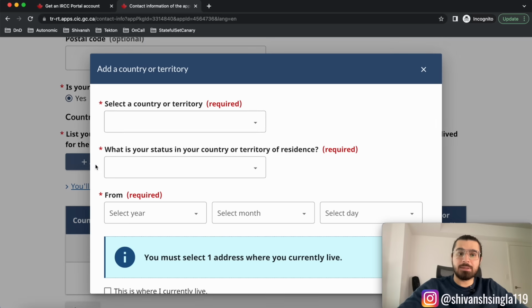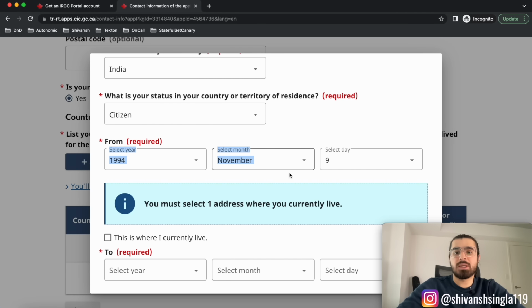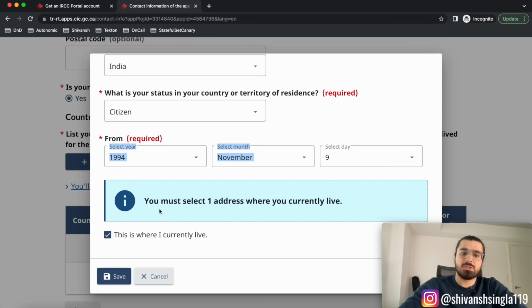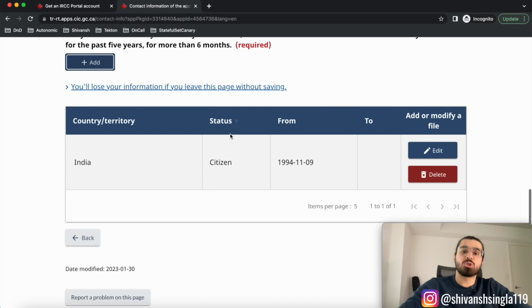So click on the add button here and then first enter the country of your residence. So I'm going to say India, and then the status is of a citizen, and then select the date when you first became a citizen of that country. And then if you're currently living in that country, so just say yes and then save. And then if you have spent more than 6 months in the past 5 years in any other country, then you should mention that as well.